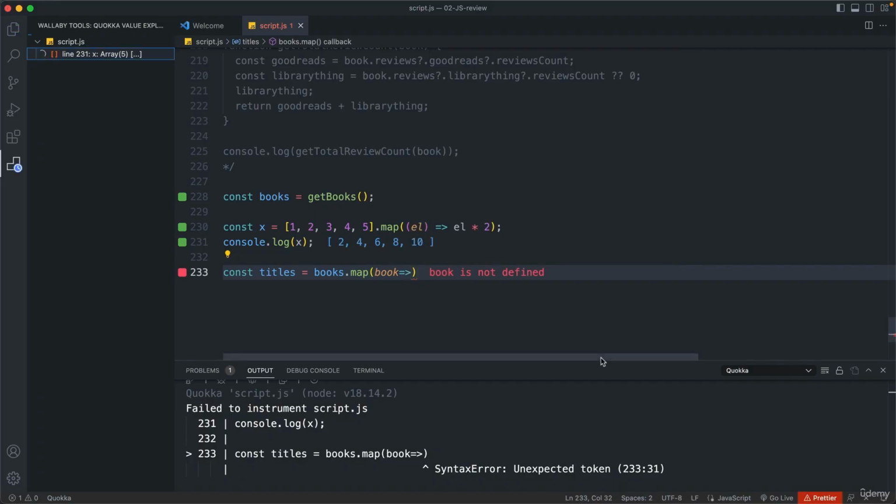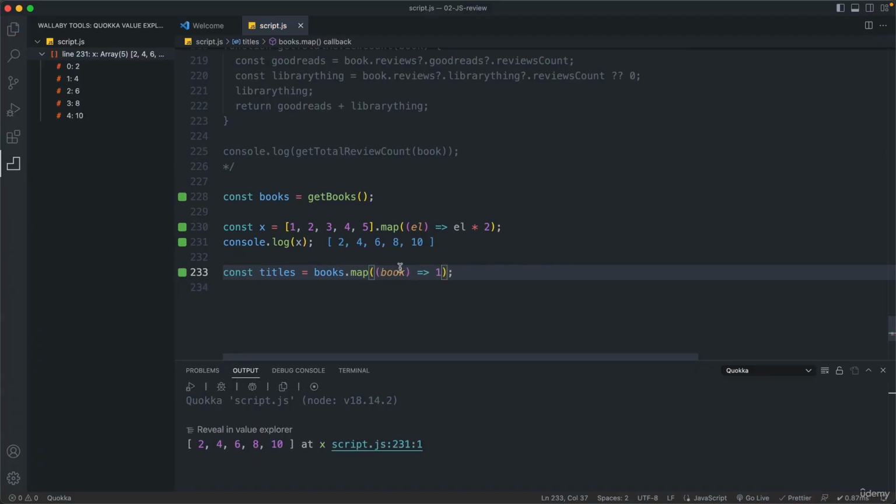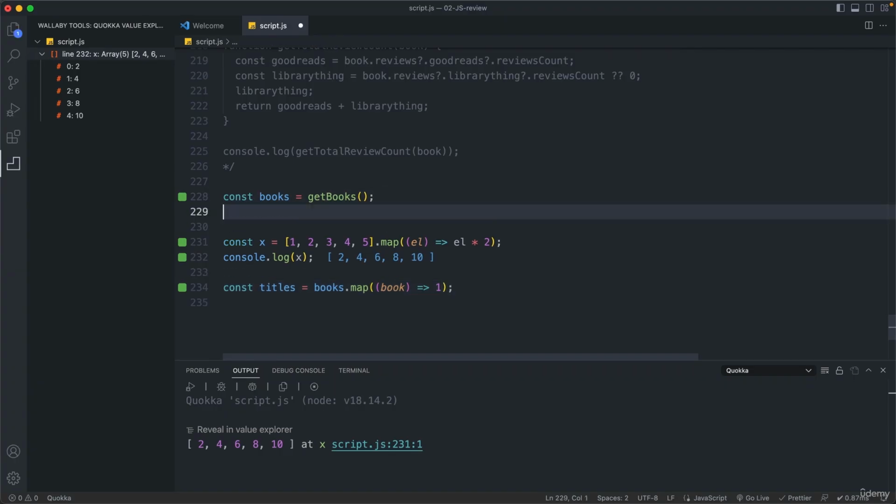Well, actually it isn't anything, and that's because we have this error here. Let's just return something here so that the error ends. But yeah, this is not the books array anyway.